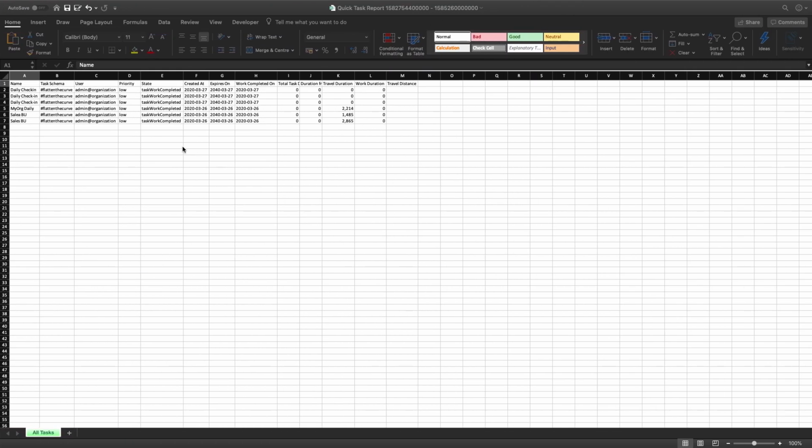For the quick report, you'll see something like this, where you see the task name, the schema or the task type, which is flat in the curve. This is our daily check-ins. The user that was doing that task, the priority of the task, and the state of that task. So it's task work completed, because you saw that I completed all 6 of my tasks. You'll see the date was created and all the necessary attributes to it.